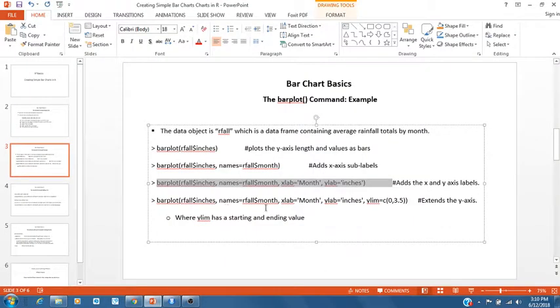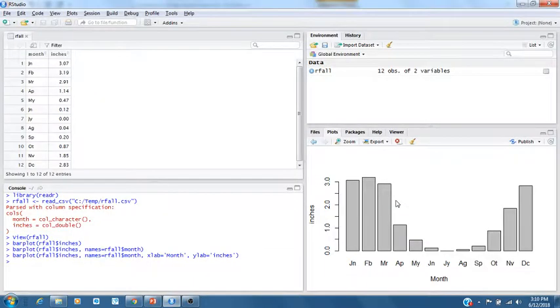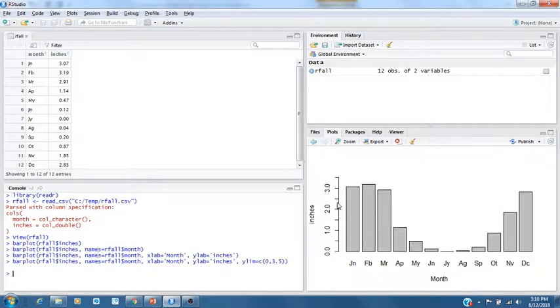Now, what I'm going to do now is extend the length of the y-axis. The reason for it is because it's a little short. Now, I use the ylim argument, where ylim has a starting and an ending value. In this case, the starting value is 0 and the ending value is 3.5. So let's go ahead and do another copy and paste on this. Now you see that the y-axis is now 3.5 starting at 0.